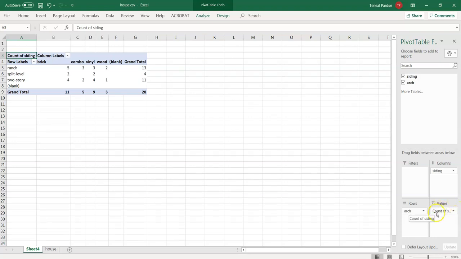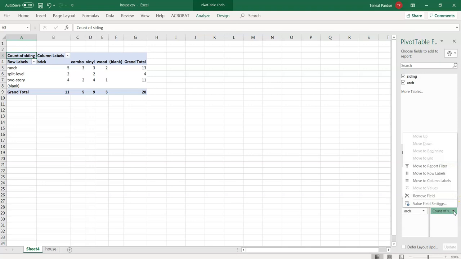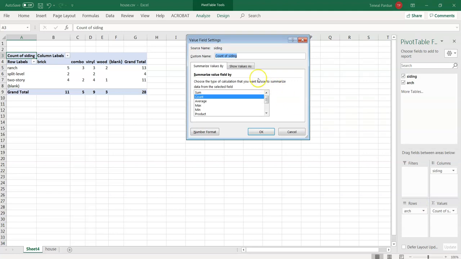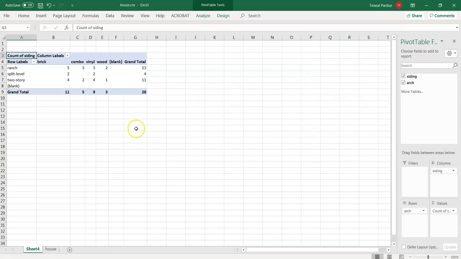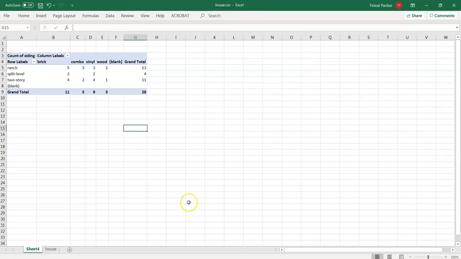If what's showing down here is not count, then we want to change it to count by going under this drop down, value field settings, and then count. The only time it wouldn't show up as count is if you happen to pick a variable that was numeric, and it would default to sum. All right, so that's our cross tabulation.